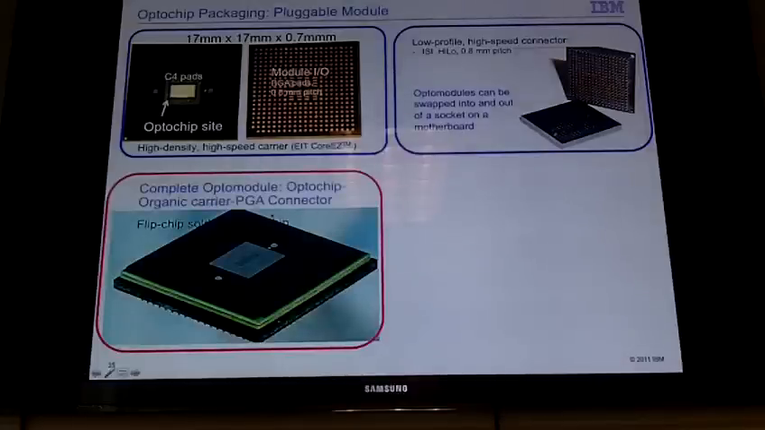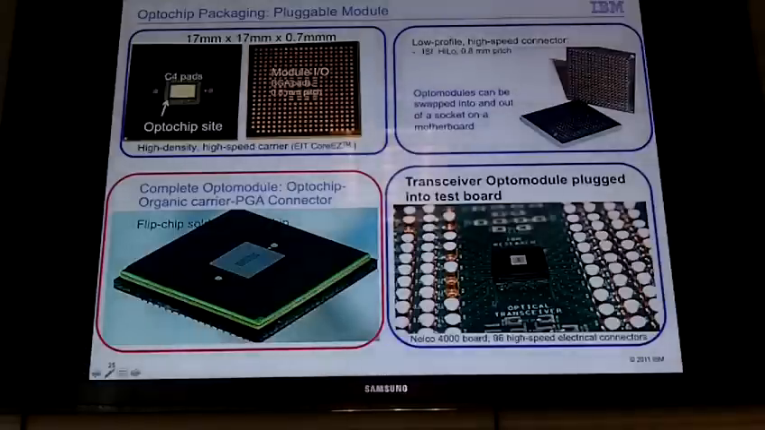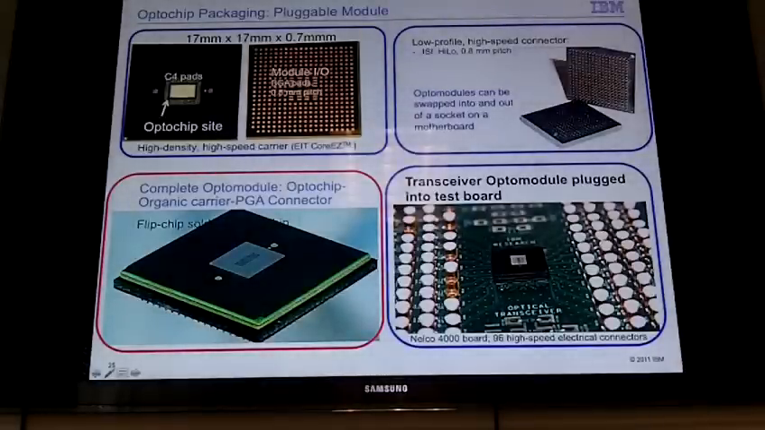Again, you can see the Optochip in the center with optical vias exposed, and the VCSEL and photodiode are at the bottom surface of this. To test this module, we have a test card shown here that has the connector, the Optochip on the module, and we need 96 high-speed electrical connectors to access the 48 differential inputs and outputs of the module.